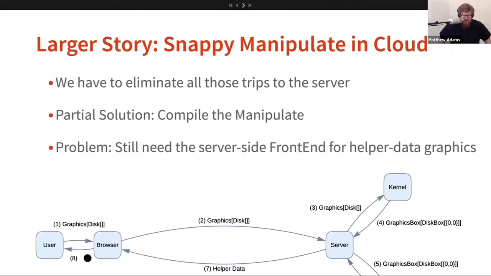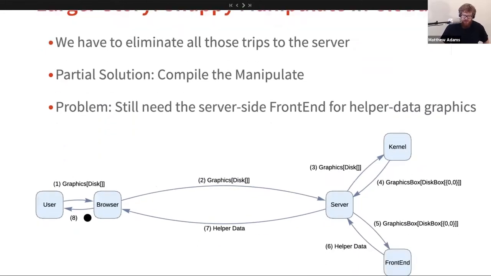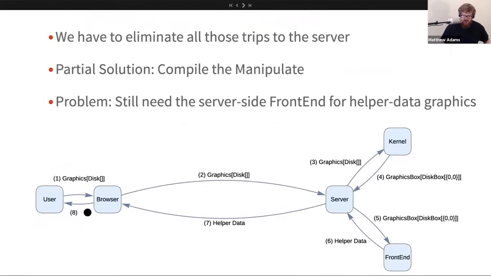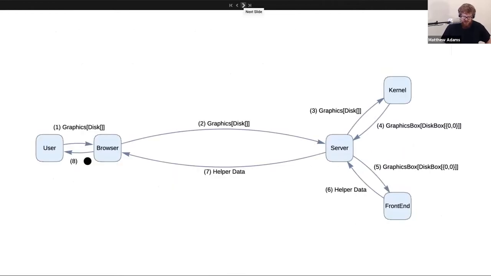So to fix this, we have to eliminate all those trips to the server. One part of the solution is compiling the Manipulate. And this essentially takes the kernel piece and brings it down to the browser. So instead of relying on the server to convert from an expression like Graphics, Disk, or Plot to the actual graphics box that we render, we can do that client side. Unfortunately, for helper data graphics, we still need the server side desktop front end to generate helper data so we can actually render something. So this plus the other limitations led us to thinking we need to eliminate the server side front end.